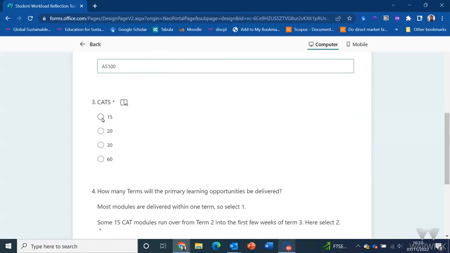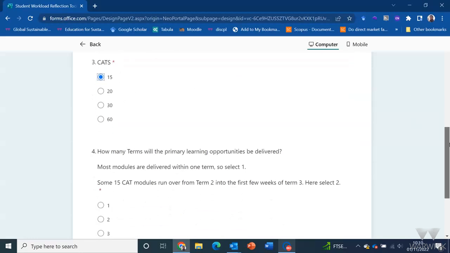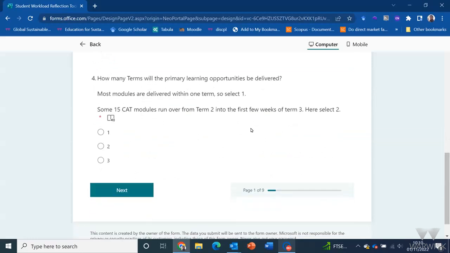You then are required to select the amount of CATs that you plan your module to be and how many terms over which you will plan to deliver the primary learning opportunities. So in most cases, a 15-CAT module at Warwick would run over one term. Now, hopefully, the assessment will hang over into the following vacation and maybe into subsequent terms, possibly over into term 3. But this is where the bulk of your teaching will be done, I guess.